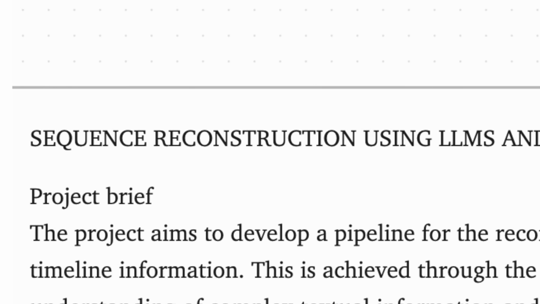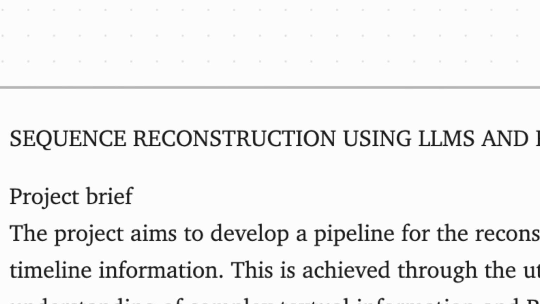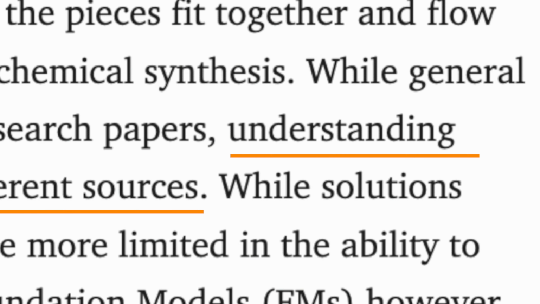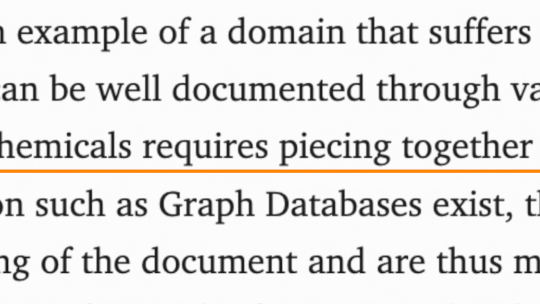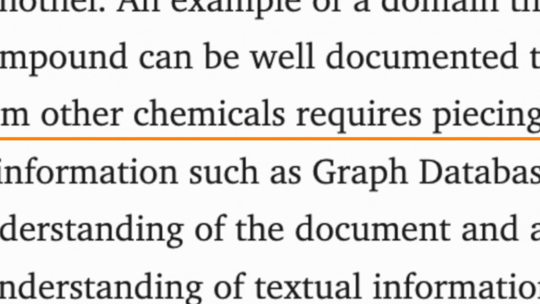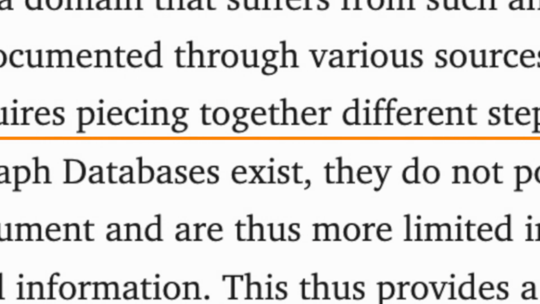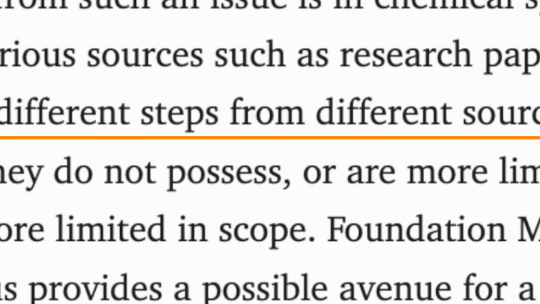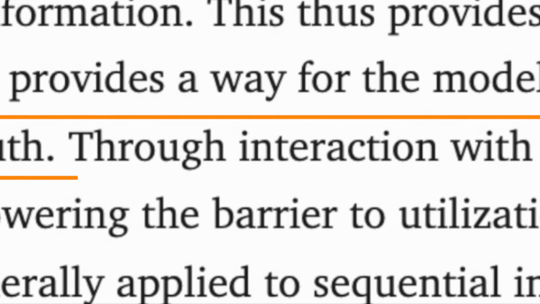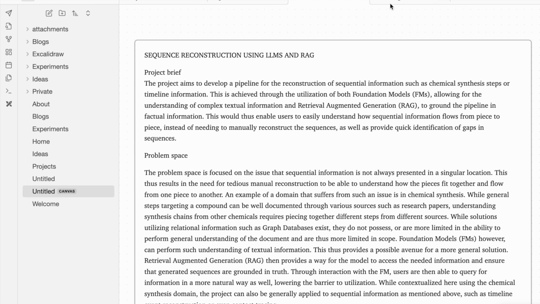Hello, today we're looking at the sequence reconstruction using LLMs and RAG project. So basically the problem is that people who reconstruct chemical synthesis and chemical steps need to look at various different sources to make a chemical synthesis to reconstruct it. But today we're going to use RAGs and LLMs to solve this problem. Let's move on to the pipeline.